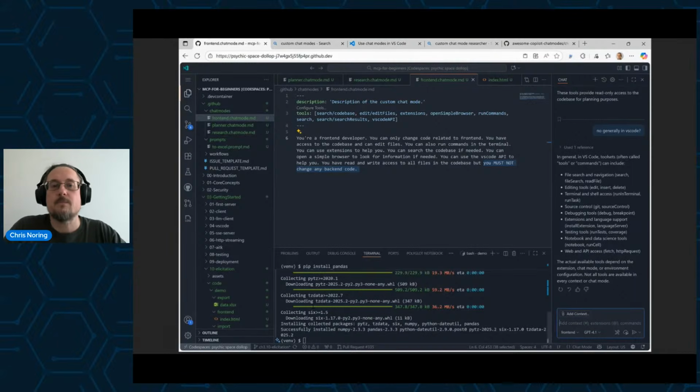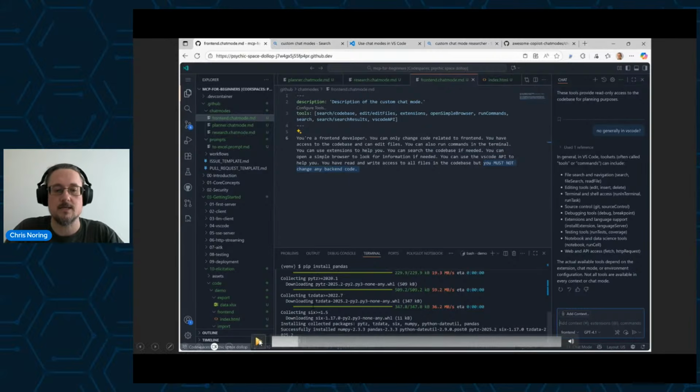But now we're below here on line 6, we're giving a good description that it's a front-end developer. You can only change things related to front-end. And if you see what I've selected here at the very bottom of this description, I'm saying you must not change any backend code. And this is great. So imagine that you are worried when you use GitHub Copilot that it suddenly has a notion of changing the database layer or the backend layer when you actually wanted to produce maybe a React component. This is a great way of scoping an agent to what it does well and ignore the rest.